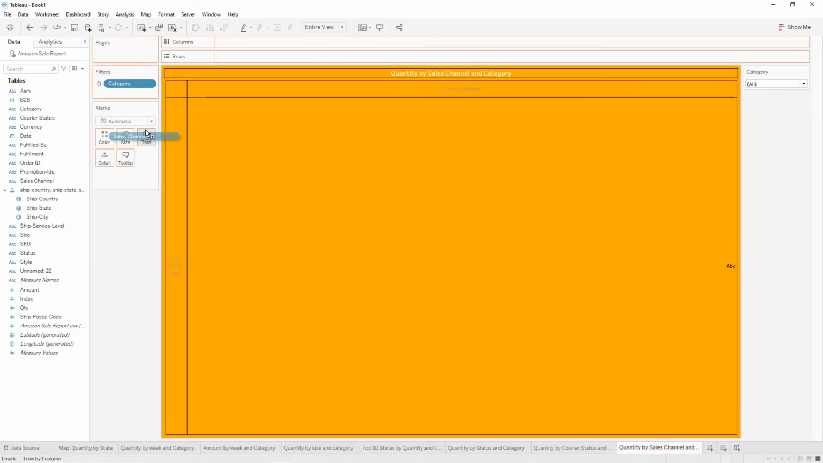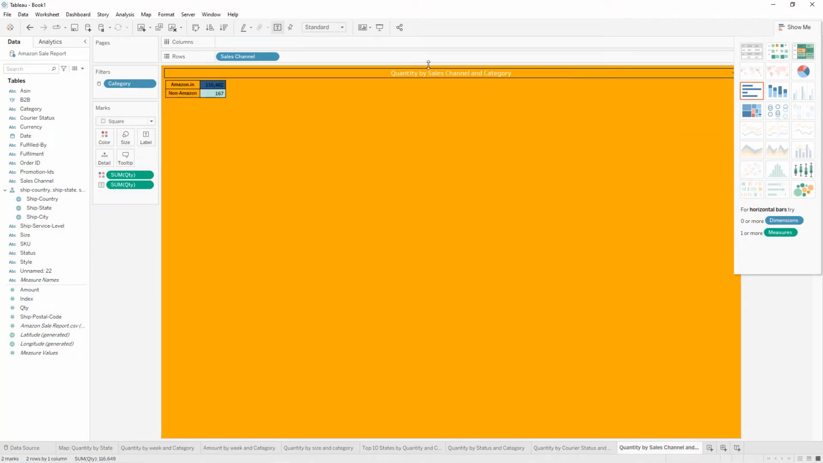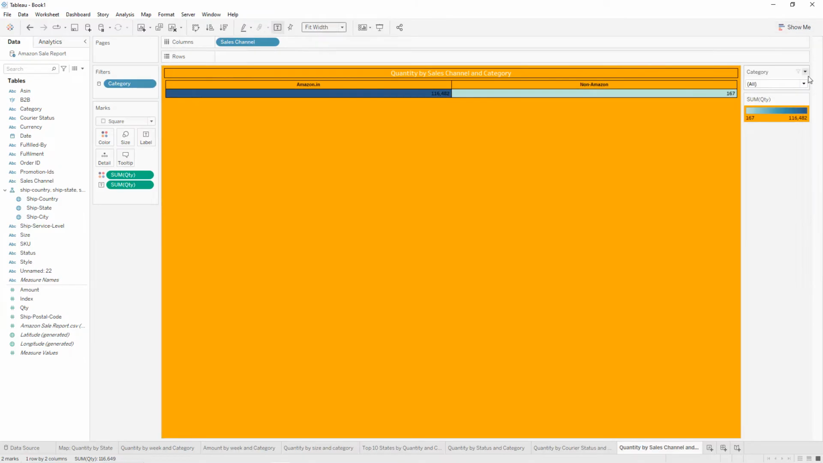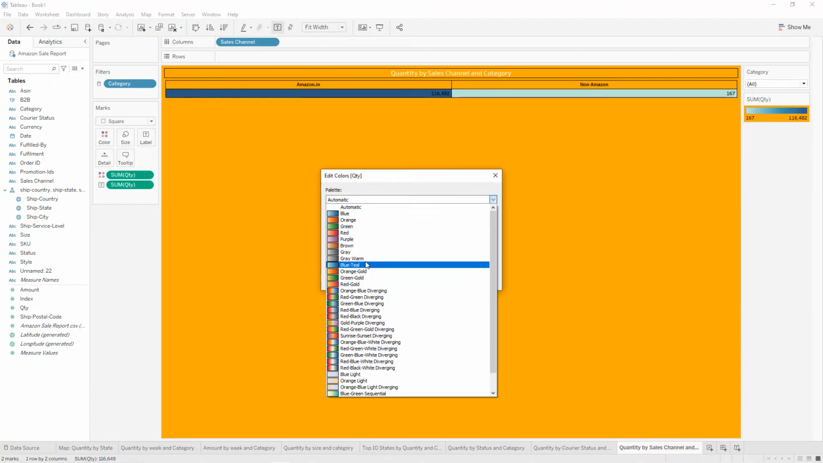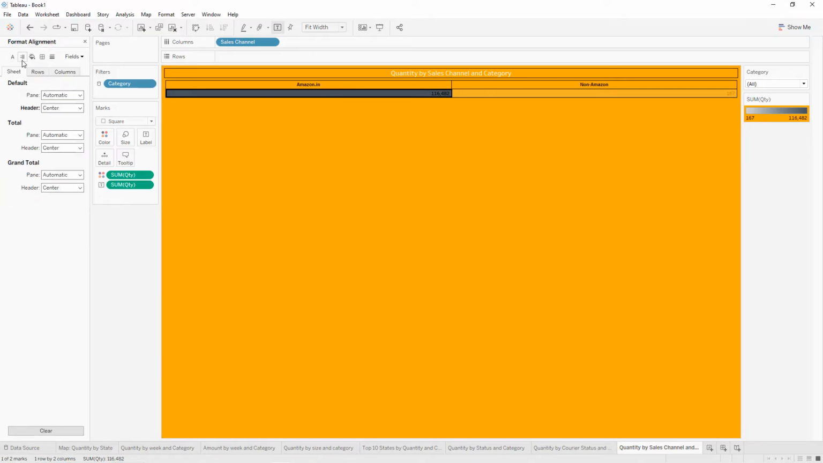So drag and drop sales channel into the columns and quantity into the text. We click on show me and we select highlight table. So we swap, we click on standard, we select fit width, and we can edit the color. So we go to here for the sum, edit colors, and we're going to select gray, apply, OK. Same thing, we right click, format, and for the alignment we put it in the center. Okay, so like that we get our highlight table for quantity by sales channel and category.